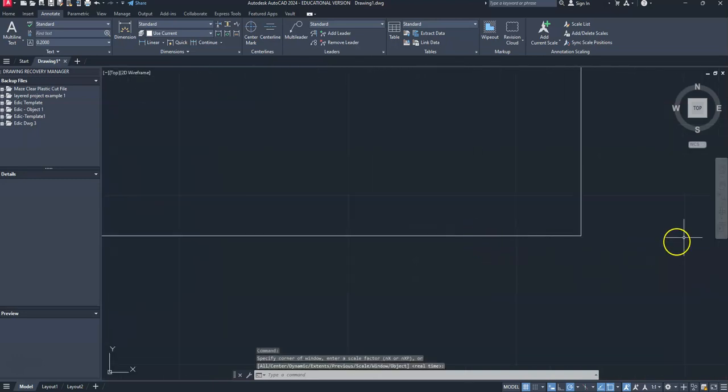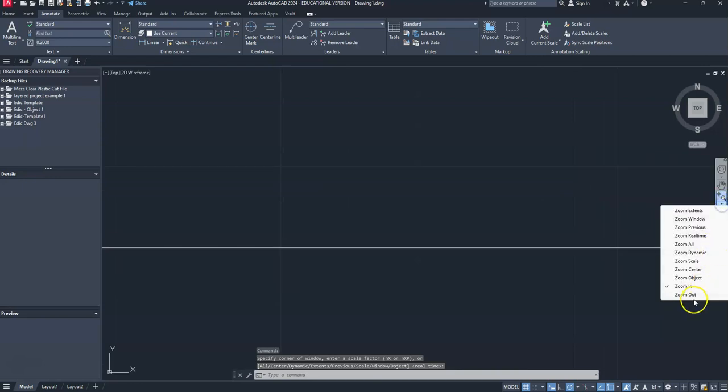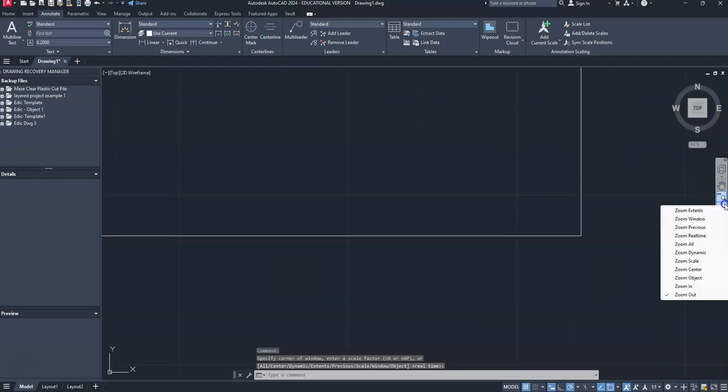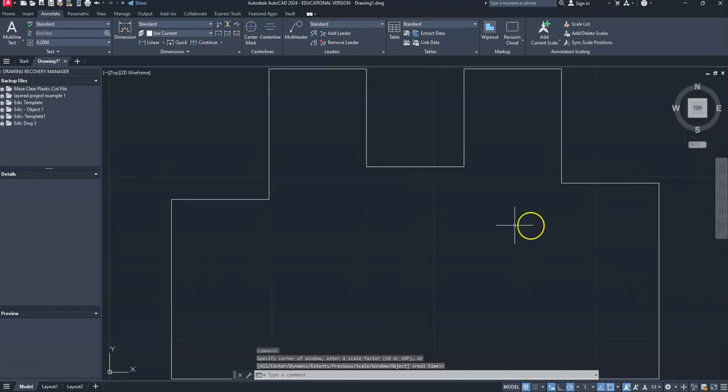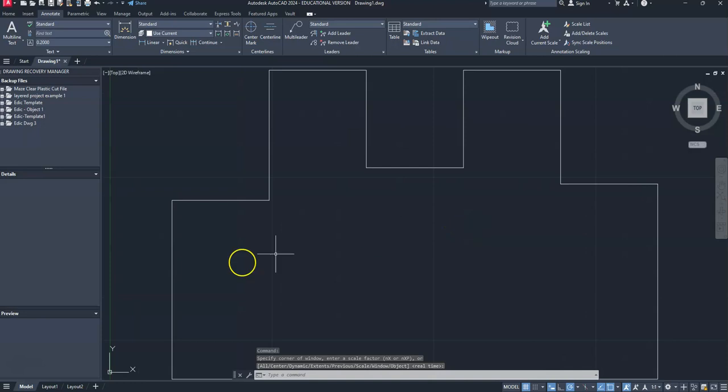If you don't want to use the scroll wheel, you don't have access to it, it's not working, you can also zoom in and out using these buttons. For the most part, I leave my zoom set to zoom extents, and then I use my scroll wheel.